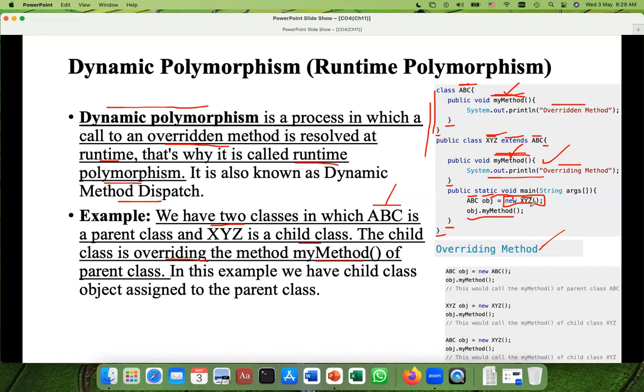When you are creating an object, and the right-hand side is a child class and the left-hand side is a parent class, this is called dynamic method dispatch. Normally, dispatch means, for example, in the post office, when they have different letters and are sending those letters towards the destination from their offices, that is called dispatch. So dynamic method dispatch means that at runtime you are finalizing which method should be called. What is the destination for this object, for this call, obj.myMethod? You are finalizing that destination. So you are actually dispatching. This is basically called dynamic method dispatch.